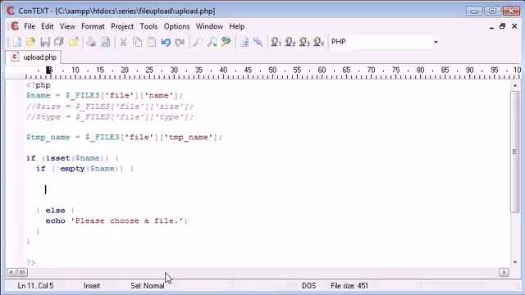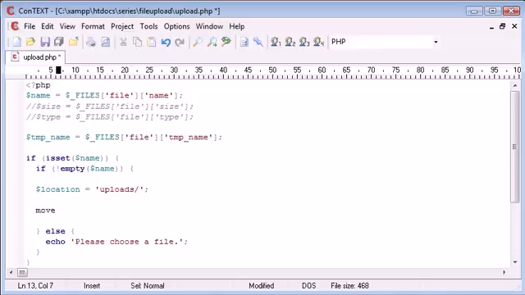Now what do we do with the file once we know it's there and we've performed these couple of checks? Well, what we need to do is move the file from its temporary location to a specified location, and this specified location is in the uploads folder. So I'm just going to put uploads and then a trailing slash. Now we need to use a function called move_uploaded_file, and we need to give it two parameters. The first one is the temporary location, which is the temporary name.